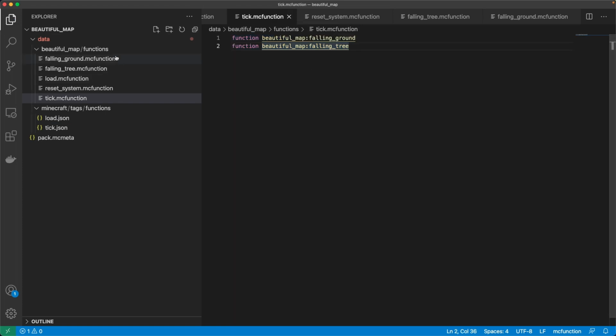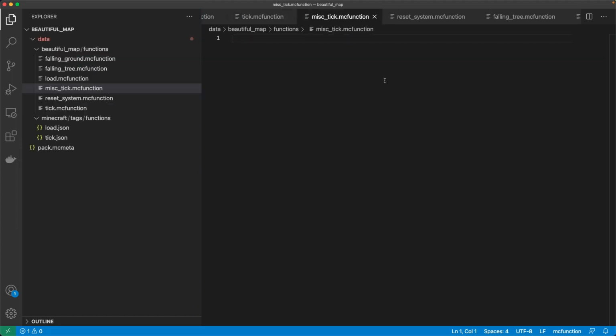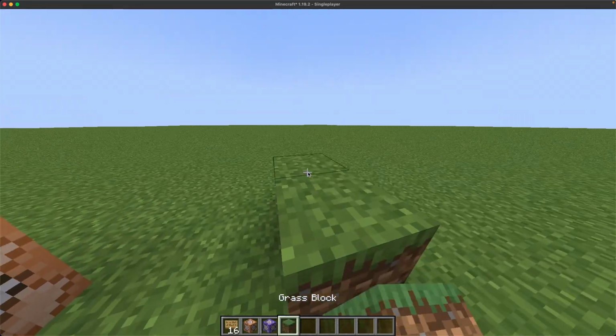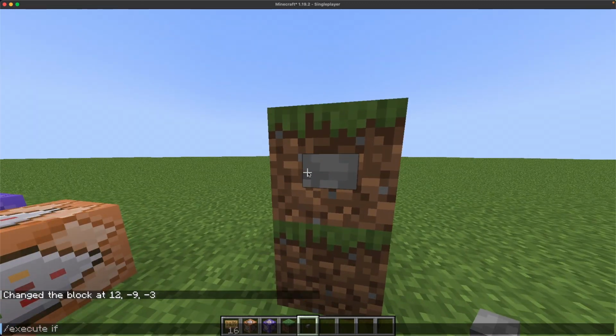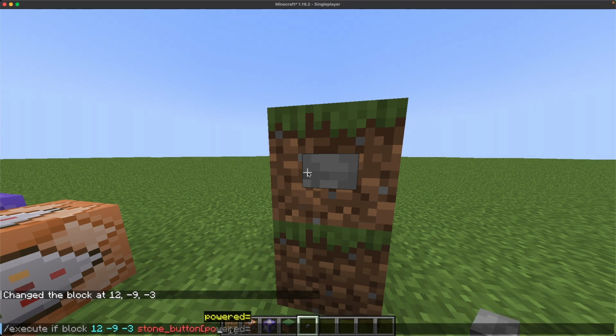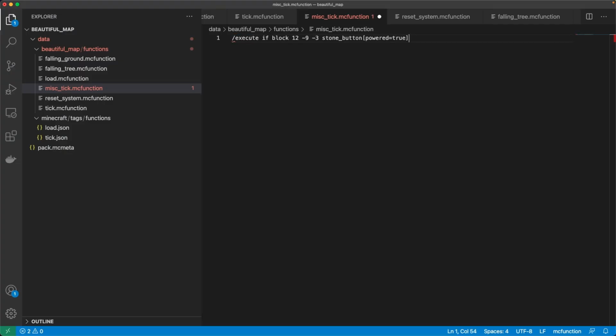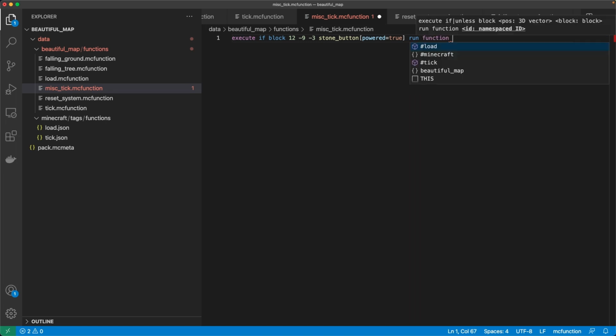Alright, and then we're gonna create another repeating function which is gonna be called, I don't know, misc tick, for example, just to be a little bit more organized. And what this function is gonna do is, if you press a specific button, and I actually want to find this button in game because I want to test it. Okay, there you go. This is not right, but it's okay. And we're gonna execute if this block is a stone button and it's pressed. So we're gonna do if powered equals true. So only if this button is a stone button and it's powered, then we are gonna run the reset function beautiful map colon reset system.